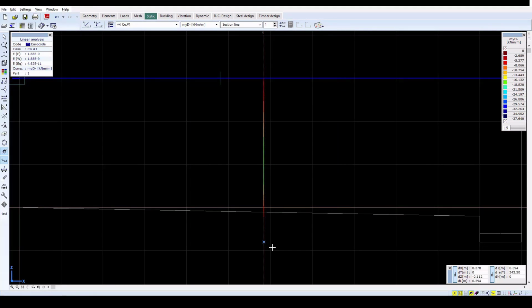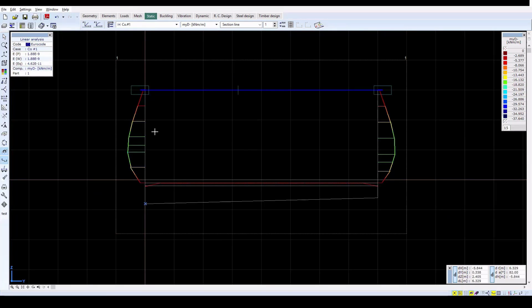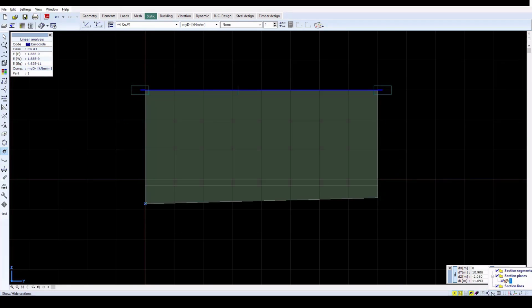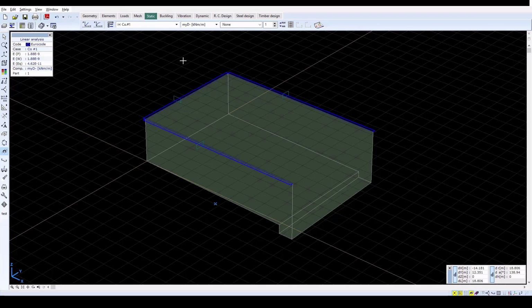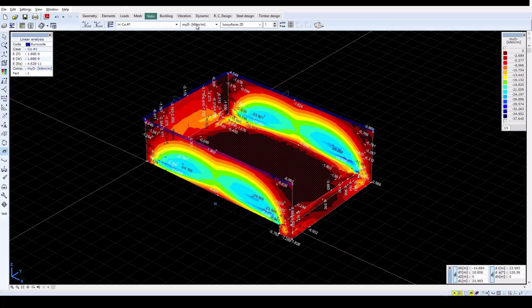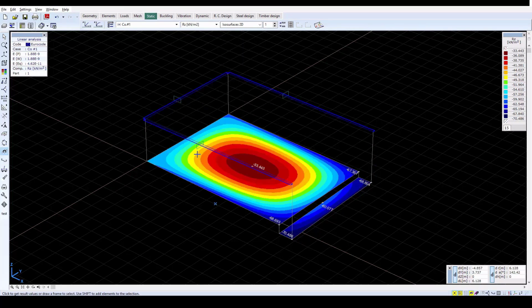And then, in the section line display mode, change the view to the YZ plane. On the numbering speed button, turn on Write Values to Lines. This will display some properties of the section. Turn off the section line display mode and change to the perspective view. Change the display mode to ISO Surfaces 2D and then select the Surface Support Internal Forces RZ component. This shows vertical reactions of the surface support.